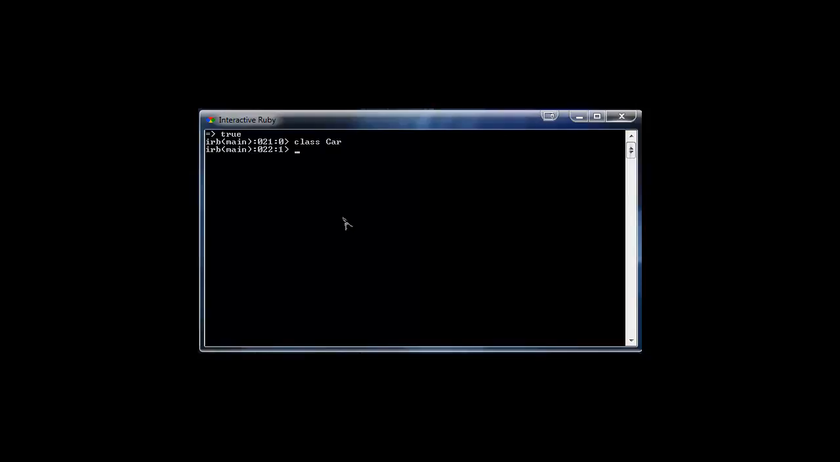And now you can see it changed to a 1, so we're in the class. Now we're going to define a method. We're going to do the DEF for define, and then we're going to call it drive. Now, if we press enter, you'll see now we have a 2 here instead of a 1. And what that means is that not only are we in the car class, but we're also in the drive function. I mean the drive method.